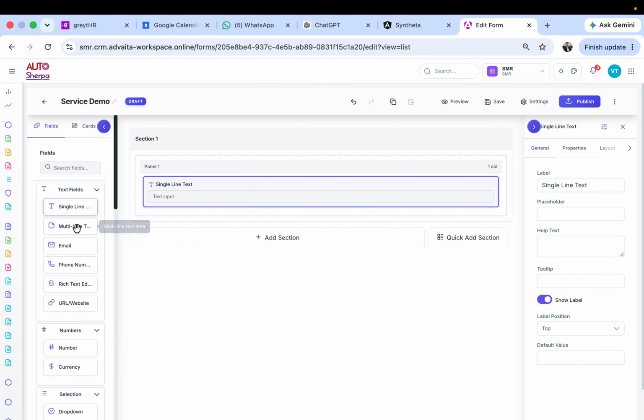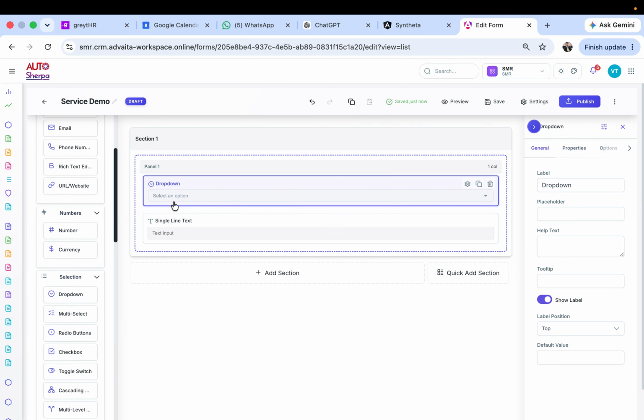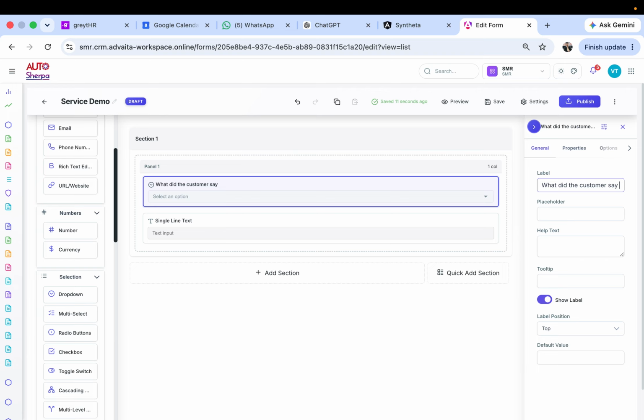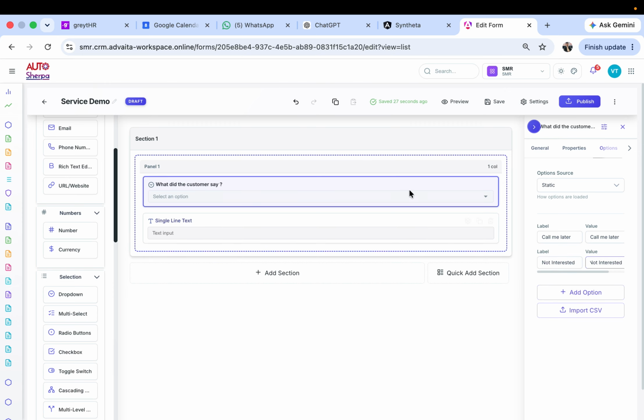I can create a form which has multi-line text, or probably I can also create a form with a drop down. Just giving a quick example: what did the customer say? I can go to options here and add an option, call me later, or probably the customer said not interested. So this is a very quick example of how easily we can create the forms in the system.